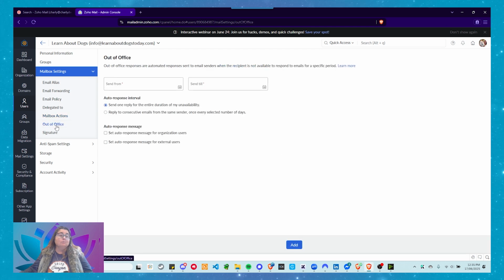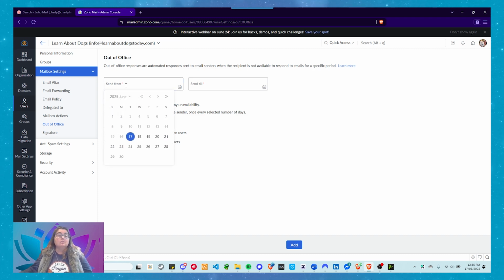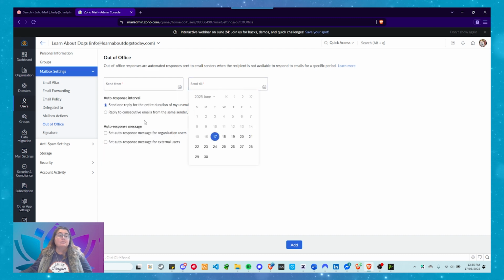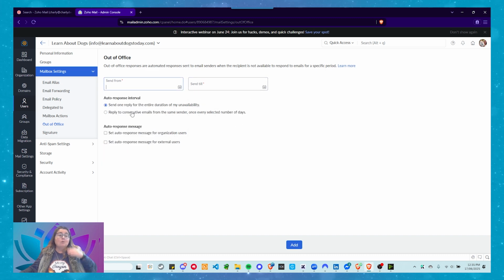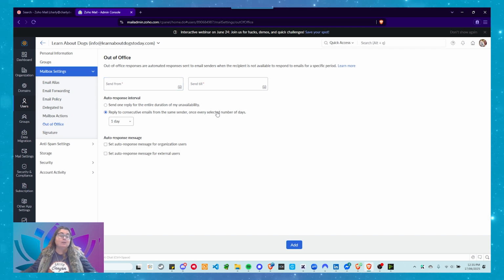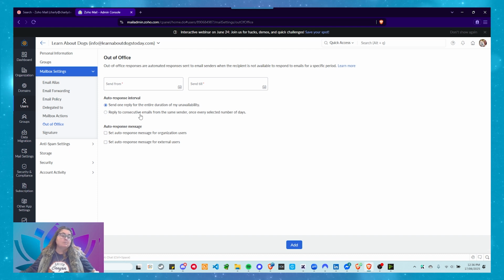What else can we set? Oh, let's talk about out of office settings. Again, much like other mail programs, you can select an out of office response, what date you want it sent from, what date you want it sent to. Send one reply for the entire duration of my absence. Reply to consecutive emails from the same sender once every selected number of days. Okay. This is up to you.